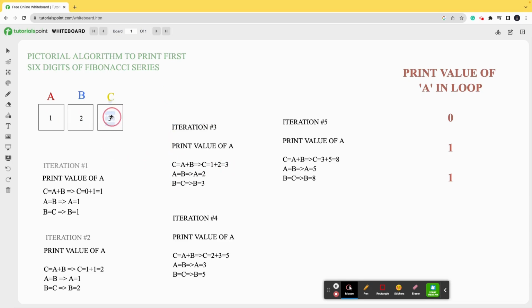Let me put it here for better reference. And now in the next step, it says A is equals to B. That means whatever the value of B, put it into A. So B was originally 2. So now this 2 will move into A, which makes A equals to 2, right? And B is equals to C, which says move the value of C into B. So C is 3, I'll move it into B, which makes it 2 and 3.